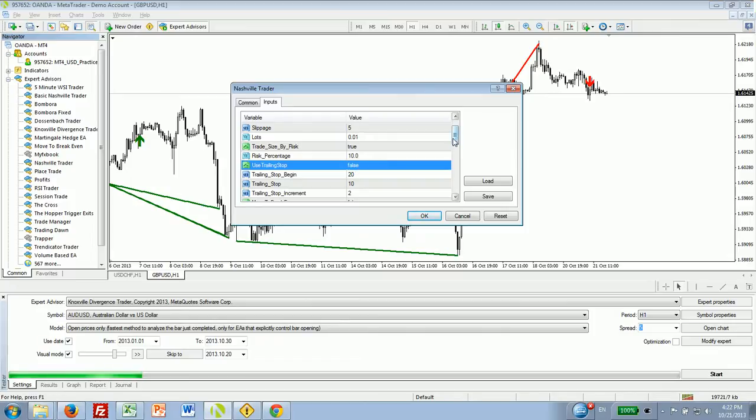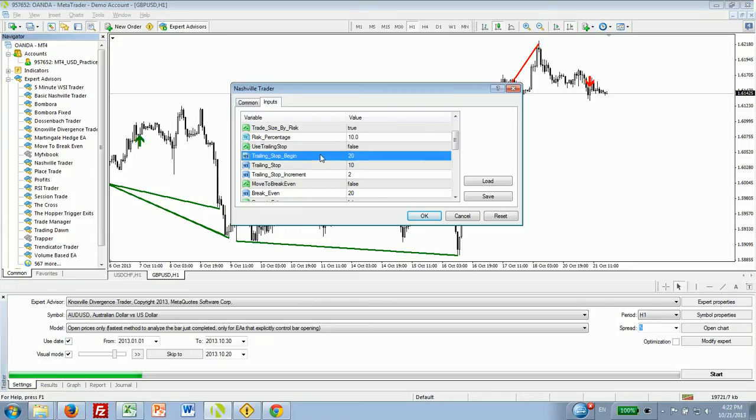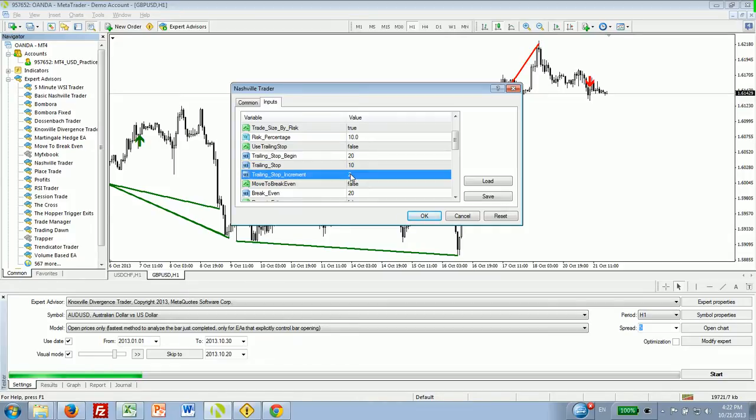So on and so forth. Use trailing stop. We have already gone over this before. The trailing stop again is at 20 pips profit. The trailing stop means that it will move the stop to within 10 pips. And the trailing stop increment is every 2 pips it will move the stop again. So at 20 pips profit, it'll move it to a 10 pip trailing stop. At 22 pips profit, because of the trailing pip increment, it'll move it to within 10 pips again.